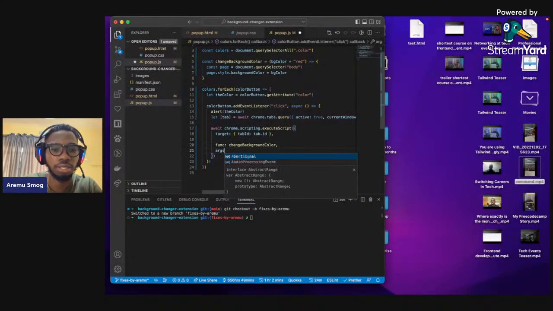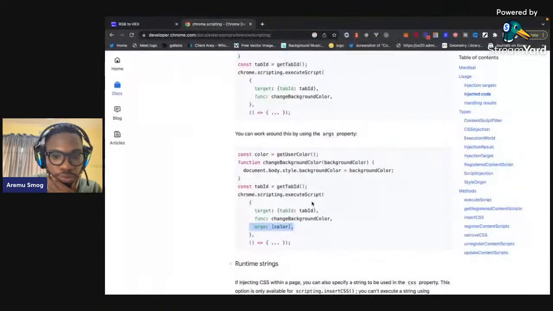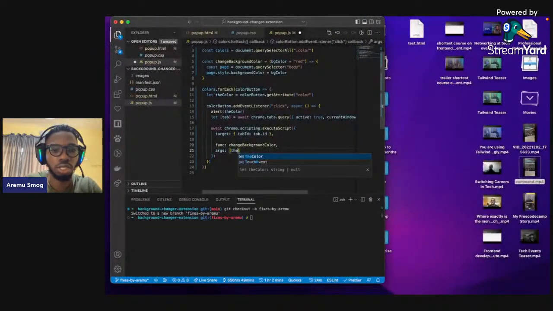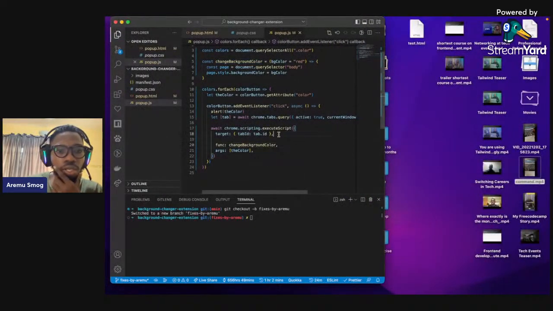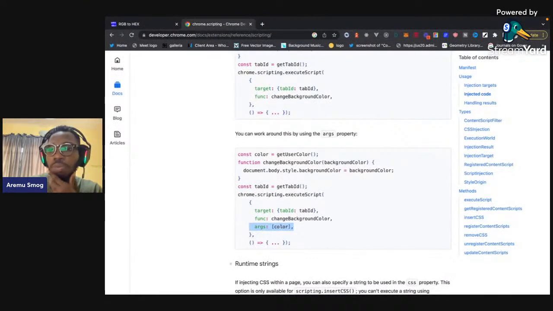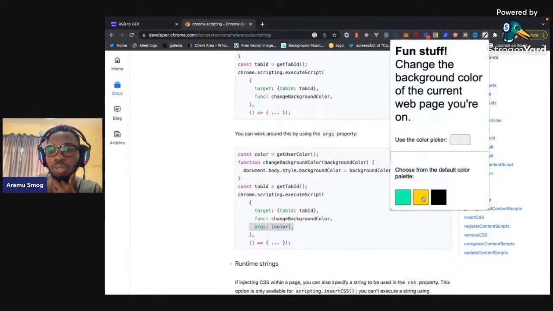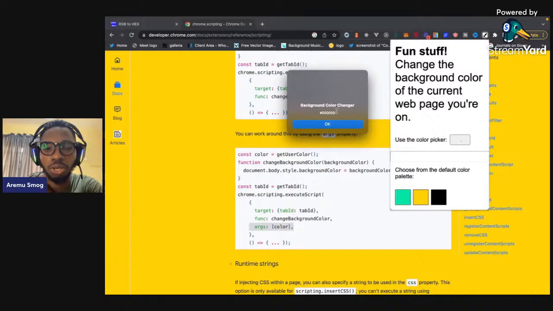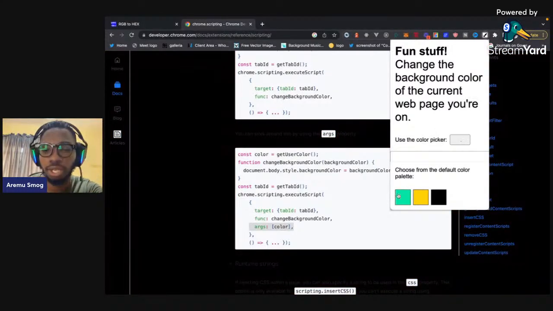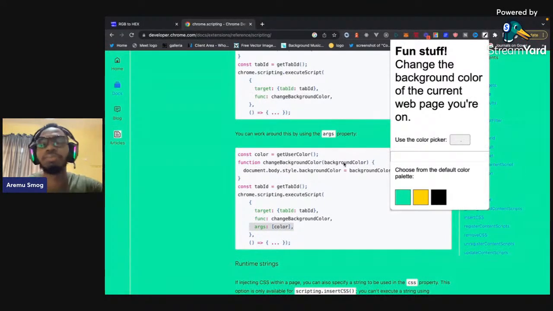So I'll just do args. I'm going to say, okay, yeah, background color, then the color. Let's confirm that, background color, the color. Now let's see what happens. Let's use this on Chrome itself. And boom, it works. Yep, it works now. Let's change to another color. It changes to black. Let's change to green. Boom, it works.